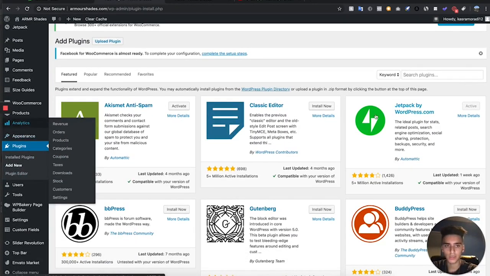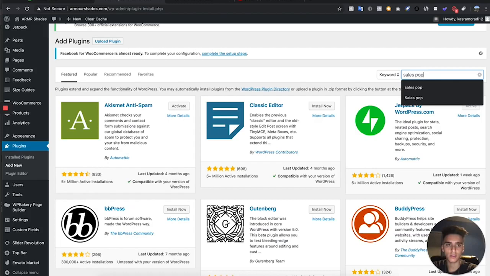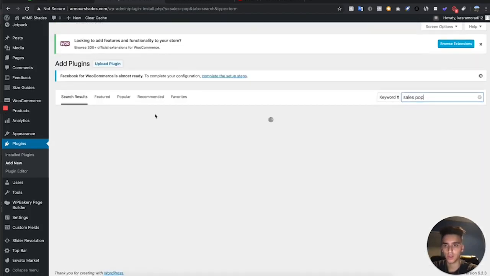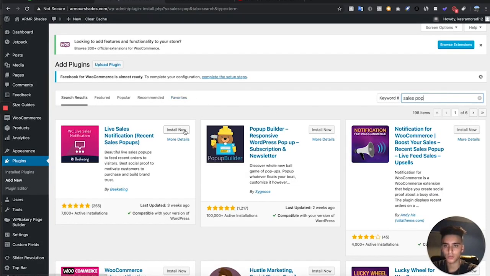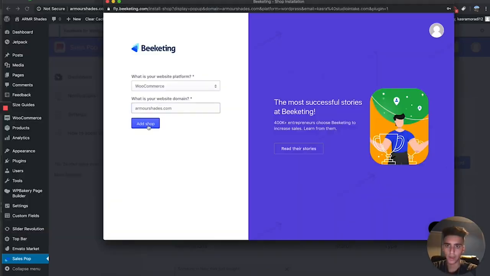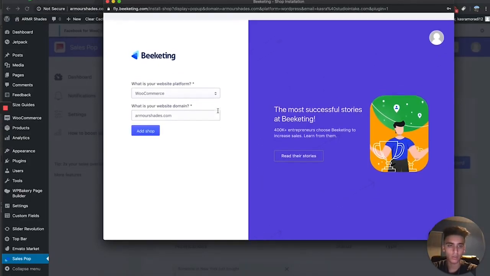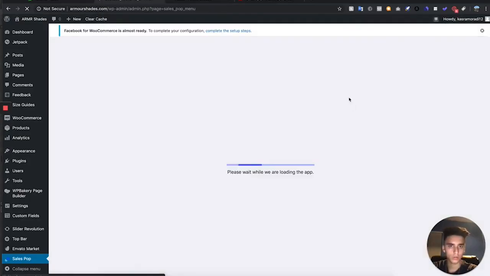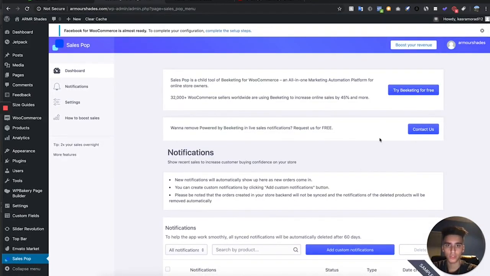So what we're going to do is go to plugins, add new, type in Sales Pop. And again, all these plugins are going to be linked in that Google Doc description down below. I'm going to hit install on it, activate that plugin, and we're just going to connect this. We're going to add a shop, and once this gets added, we're going to go ahead and make our account. There we go. So here we are, we just got that done.